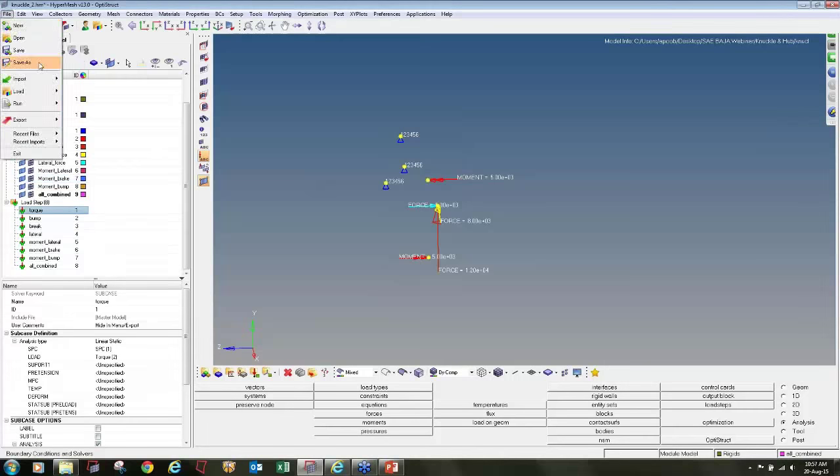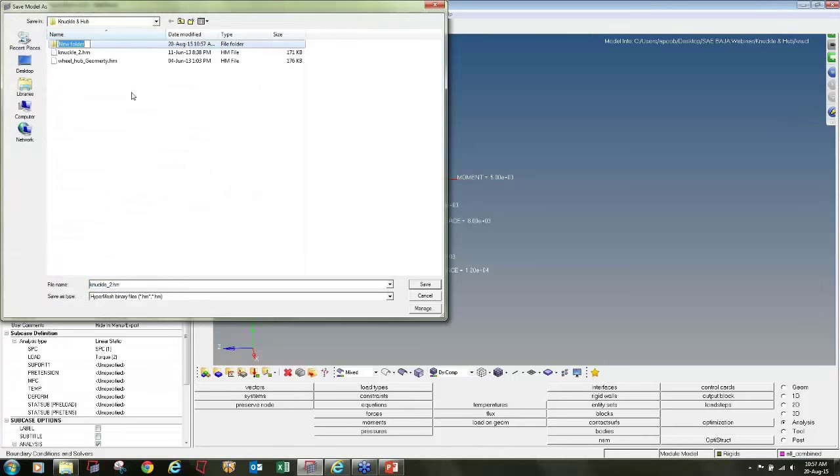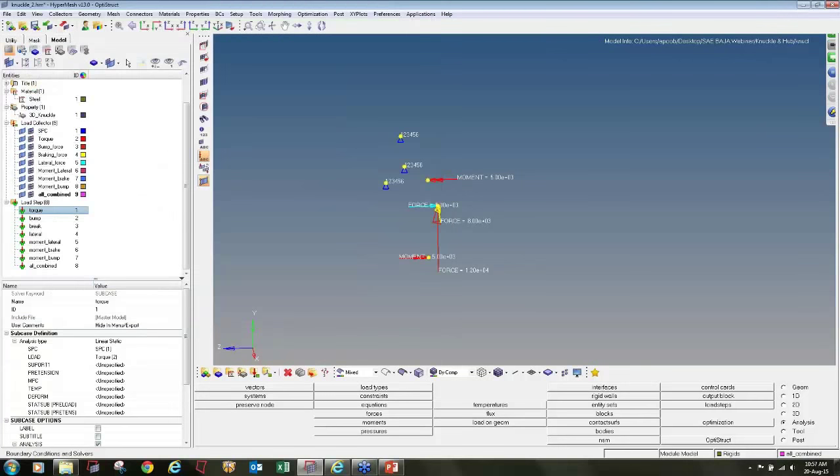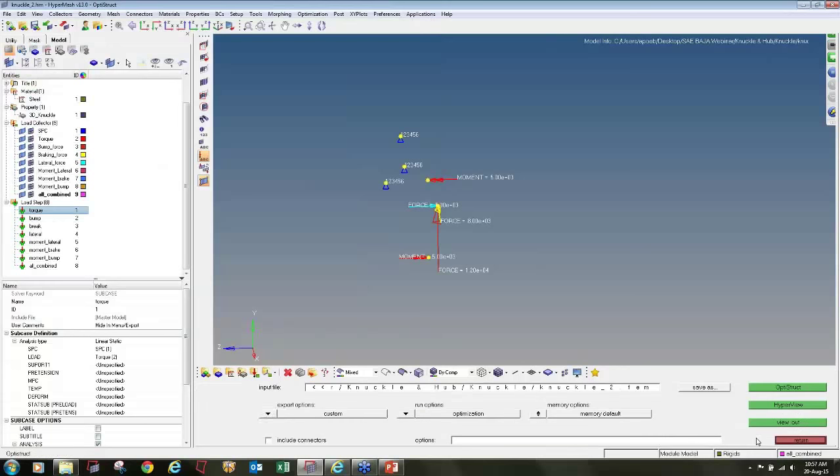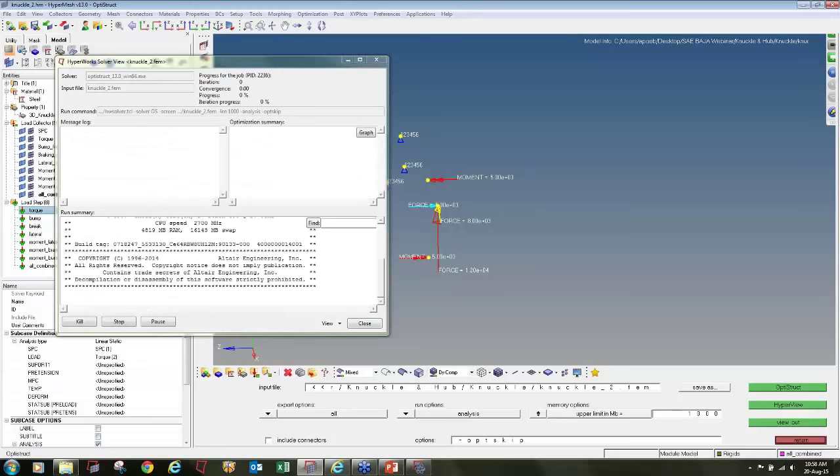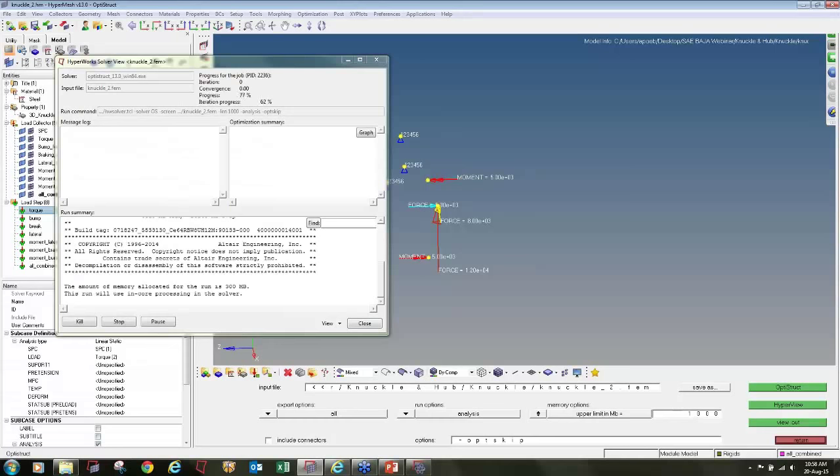So now I will save this file and try to solve it. So analysis OptiStruct, export option to all, run option to analysis, memory option I will keep as 1000 because I think it may take some time, and click on OptiStruct. So I'm giving it the higher RAM memory so it will try to solve it faster.